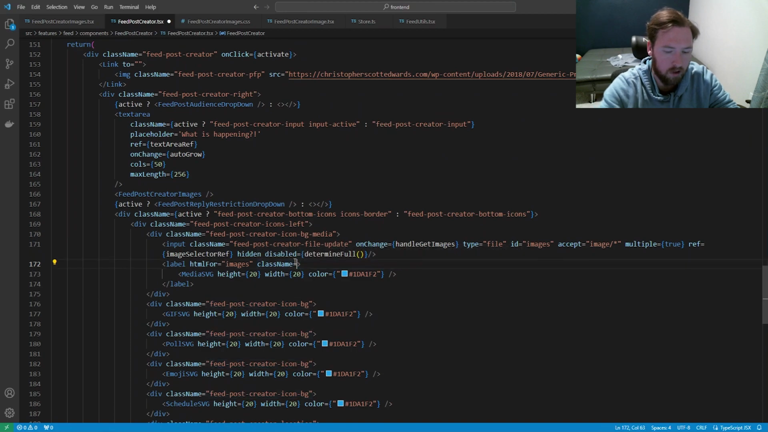So inside of class name, we're going to go ahead and say determine full question mark, feed-post-creator-icon-bg. Otherwise, it'll be feed-post-creator-icon-bg and icon-active.